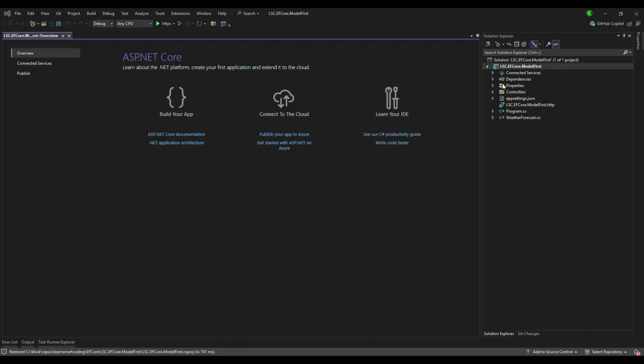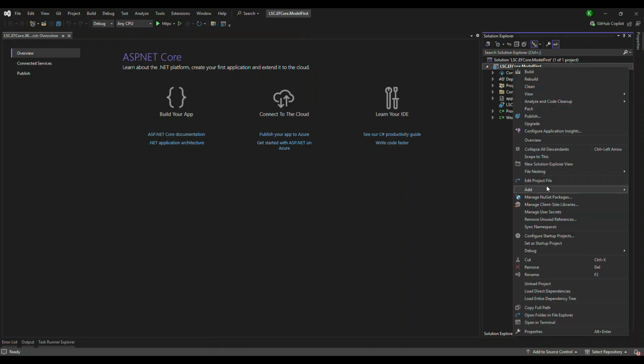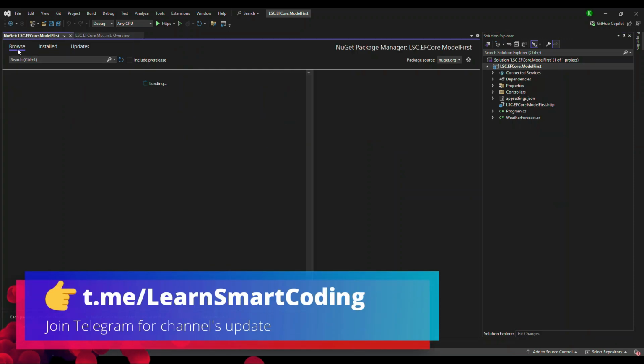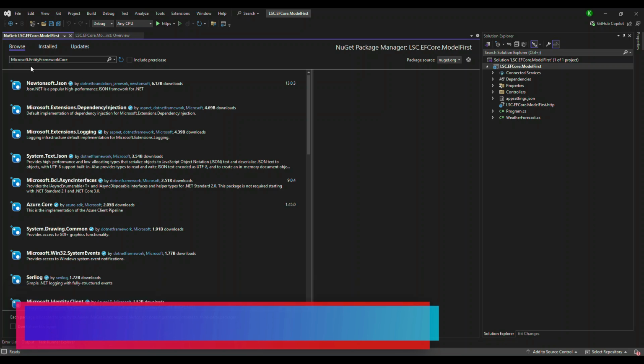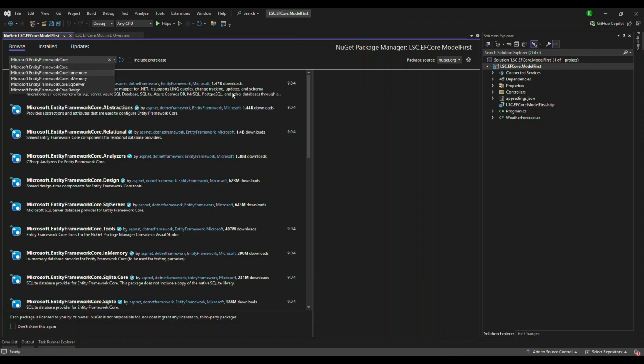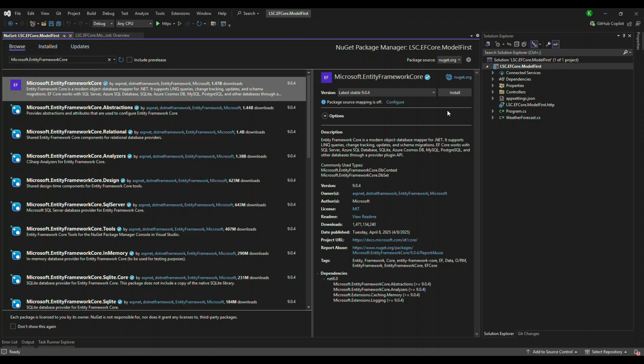Alright, so let's do one by one in this. So the very first thing is, first let's install the package. So right click on the project, manage NuGet package. It will show up on the browse. Choose Entity Framework Core, Microsoft.EntityFrameworkCore. And there's only one package, and if you choose this, you see there's billions of downloads, so it's widely used. So as of this recording, 9.0.4 is the one.